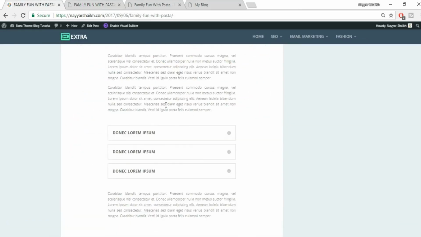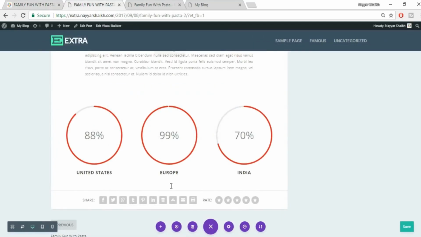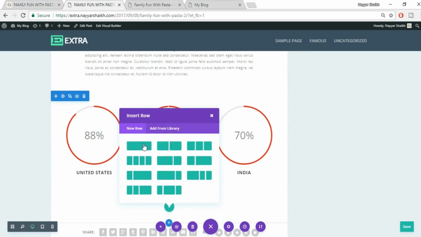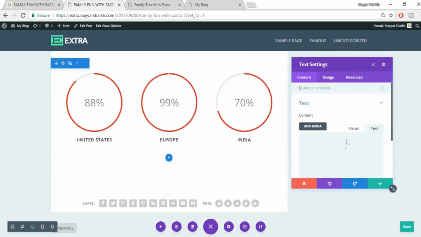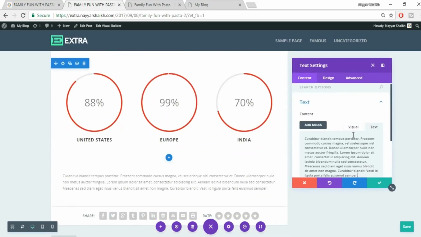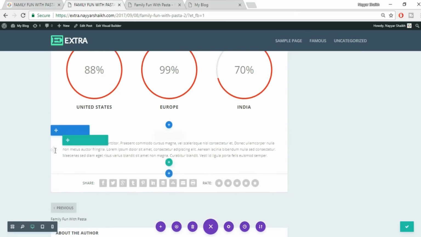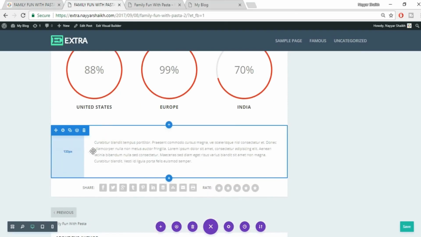Now let's add this section, some text over here. Fine, so again click on this plus button, add a new section, select regular, single column, search for text element obviously, and select this text. Now paste in any dummy text over here, okay, like we have over here. Click on save changes and let's add some right side and left side padding.